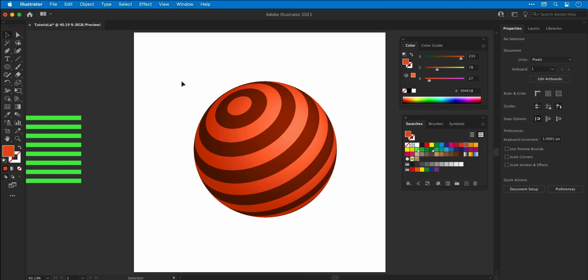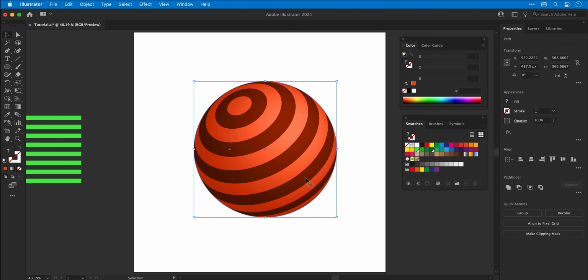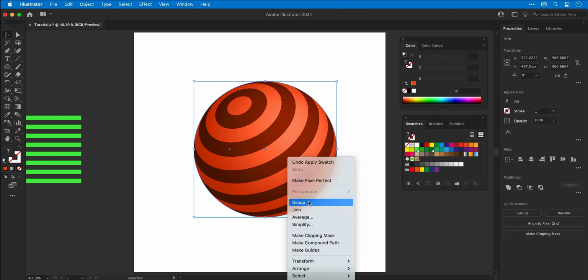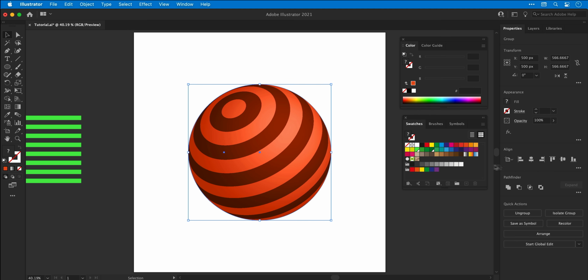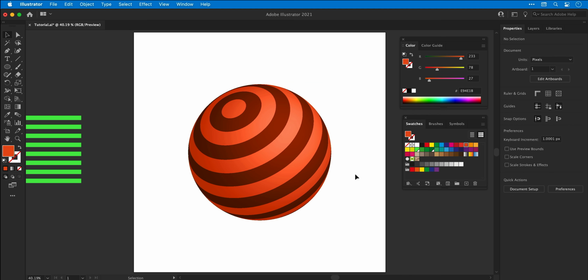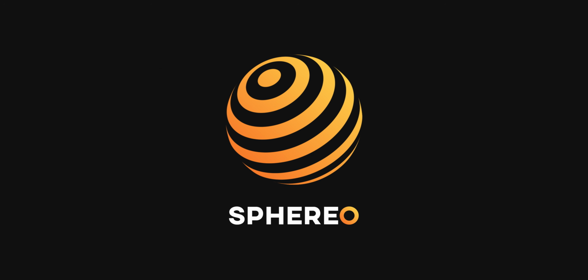And if you do use this technique, it's probably a good idea to select everything, right click, and just group these two objects together. And then lastly, I'm going to make sure that everything is aligned to the center. That's better. And then once you've created your super stripy 3D sphere, you can add some text and you have a logo. Sphereo. See what I did there? Oh, and there we go.